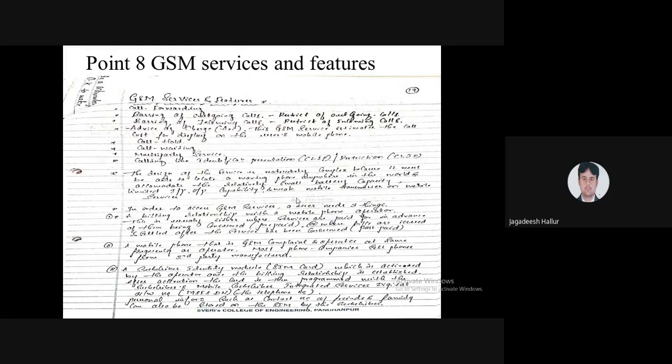And the most important or complex service to be provided is what? It has to monitor a moving person. Means you are using your mobile, you are speaking, and whenever you are moving or traveling, you are changing location. That has to be monitored and tracked, and that service has to be provided. That is the most important service, the most complex service provided by GSM.